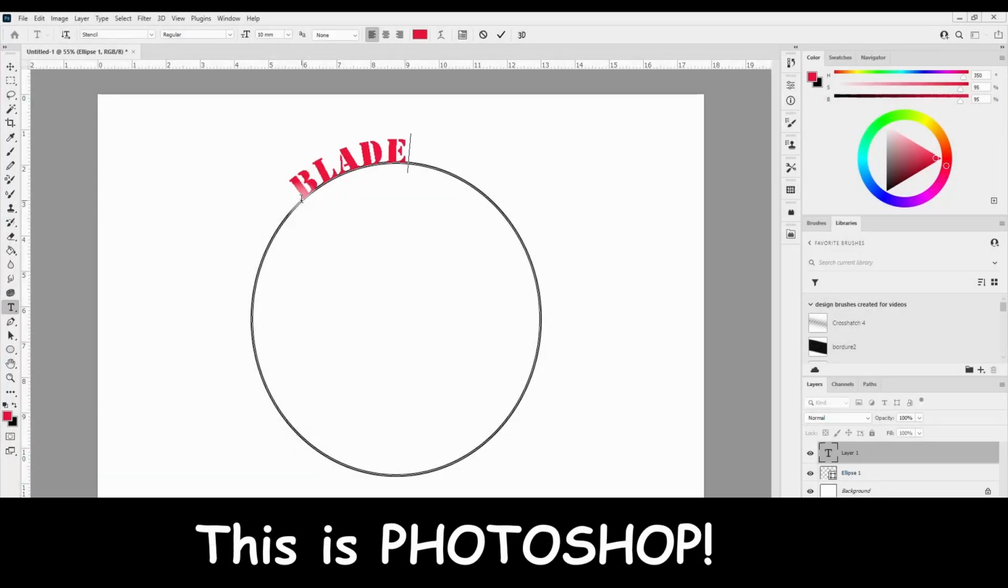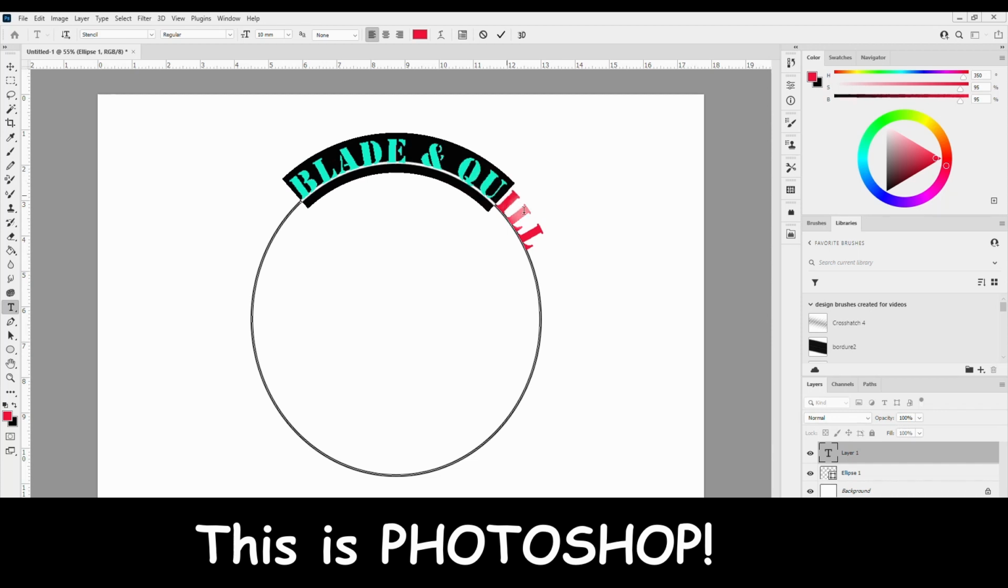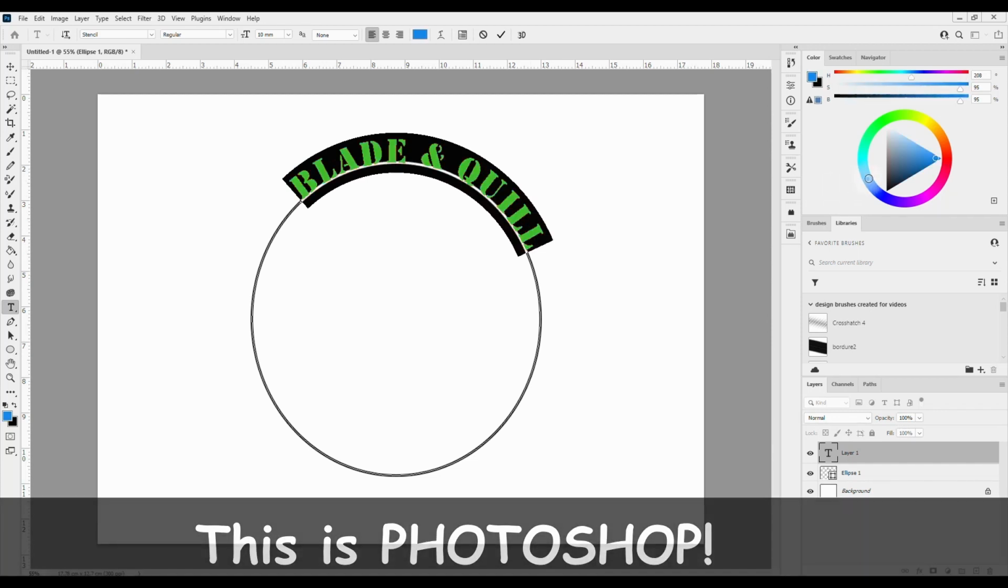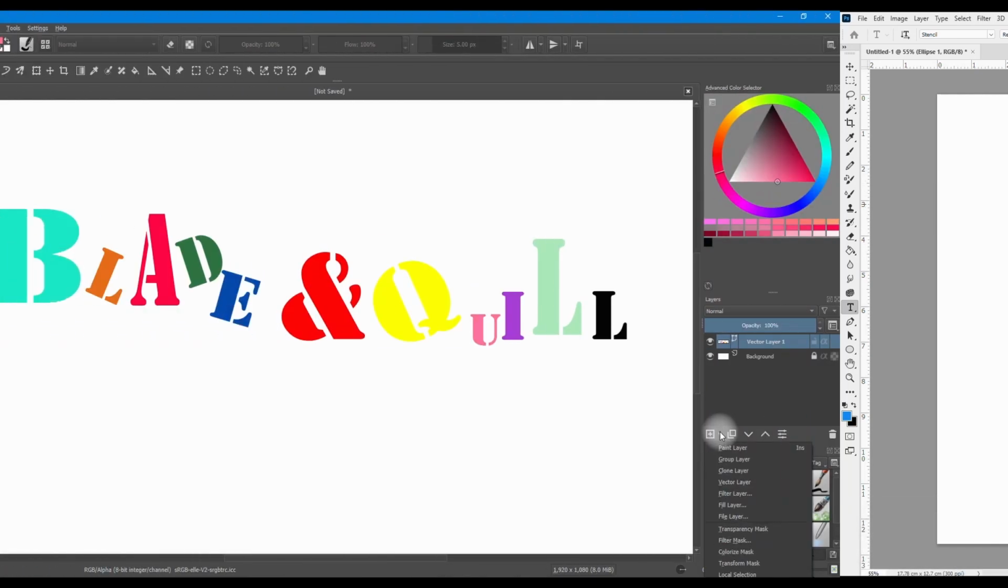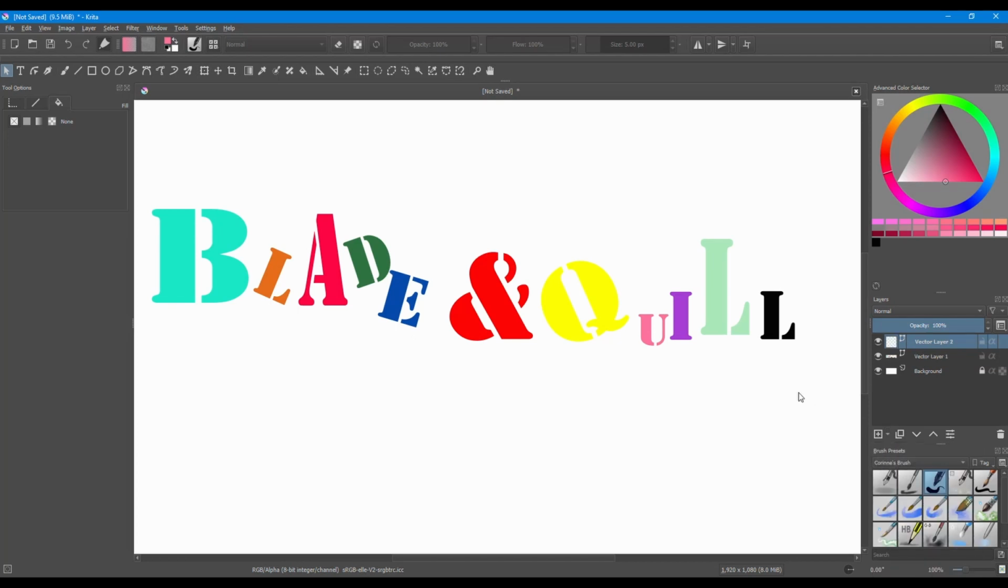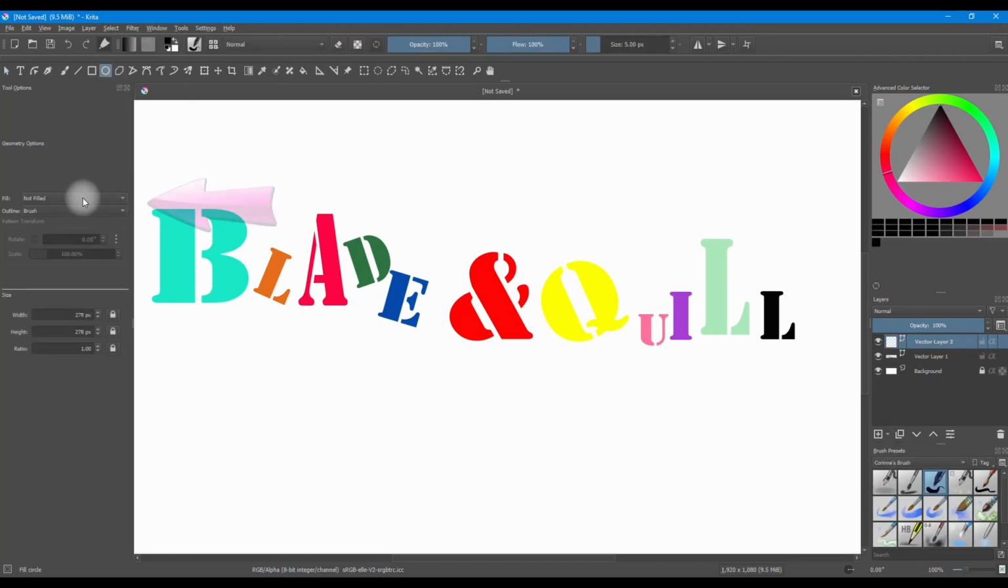Krita does not offer the ability to type a text on a path like Photoshop or Illustrator do. In Krita, we are going to have to be a little more creative. Create a new vector layer and grab the Ellipse tool. In the Tool Options Docker, select Not Filled and Brush. Now create your circle.